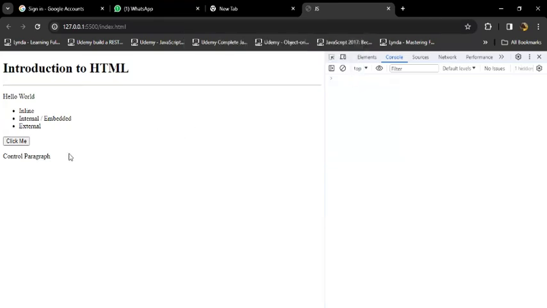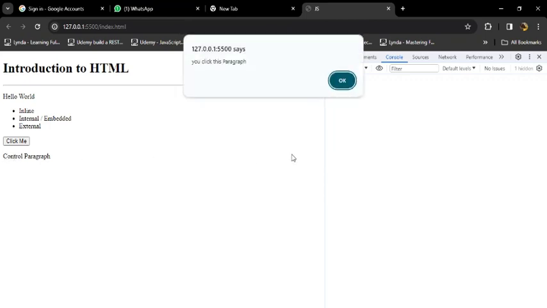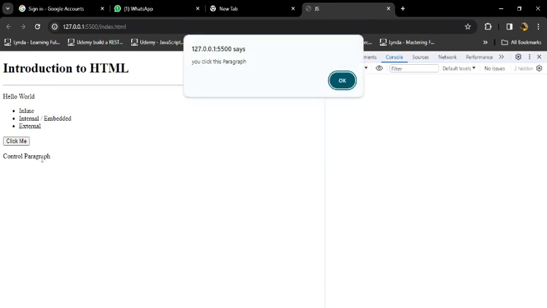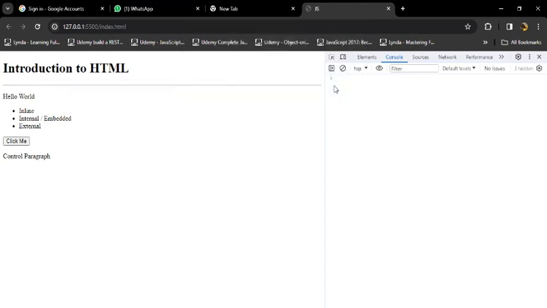Remember, a paragraph is a block level element, meaning this paragraph goes all the way from here to this line. So if I click anywhere around this side, you notice we still have that message because they are still considered part of the paragraph. You start from the beginning to the end. So when you click anywhere within that region, it's considered a click on the paragraph, and this message will be triggered immediately.